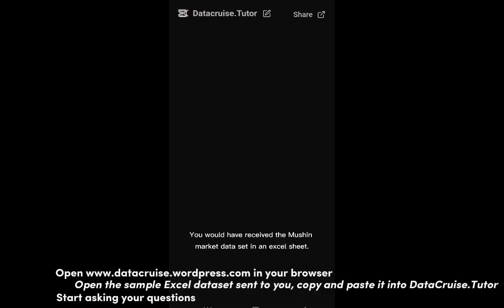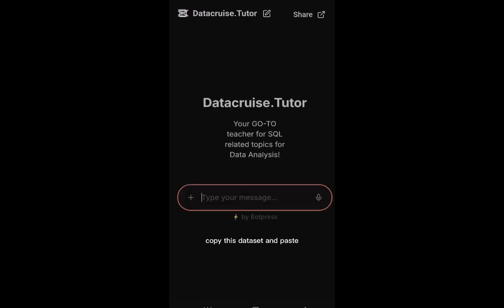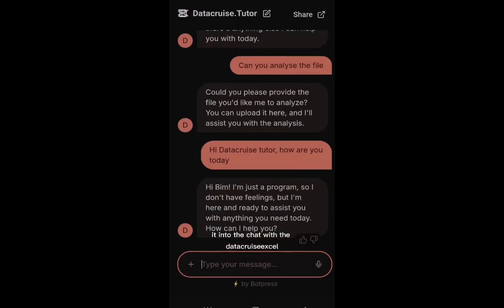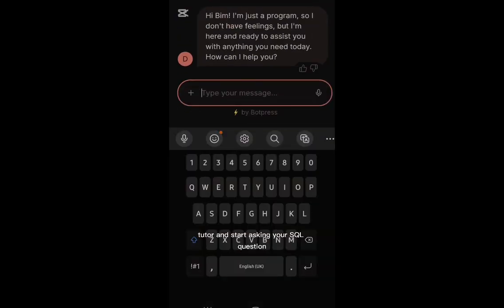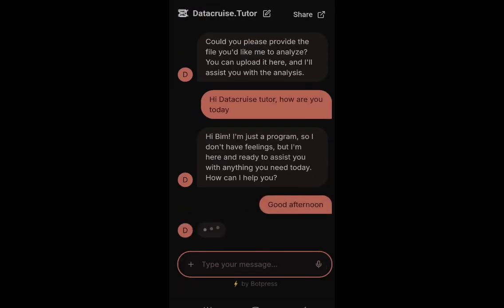You would have received the Motion Market dataset in an Excel sheet. Copy this dataset and paste it into the chat with the Data Crew's Excel tutor and start asking your SQL questions, and also submit your SQL codes into the chat for review. Happy interaction.